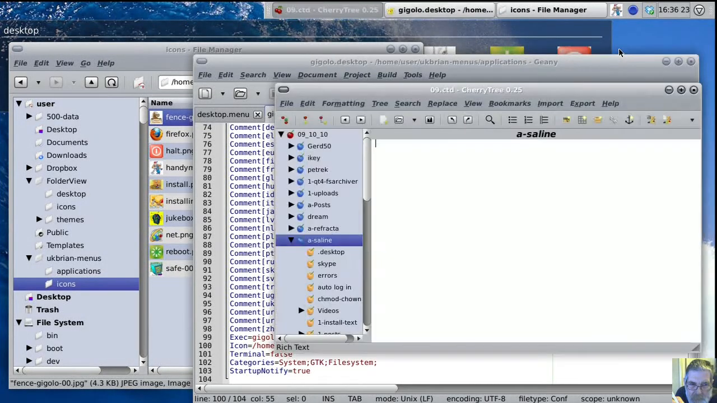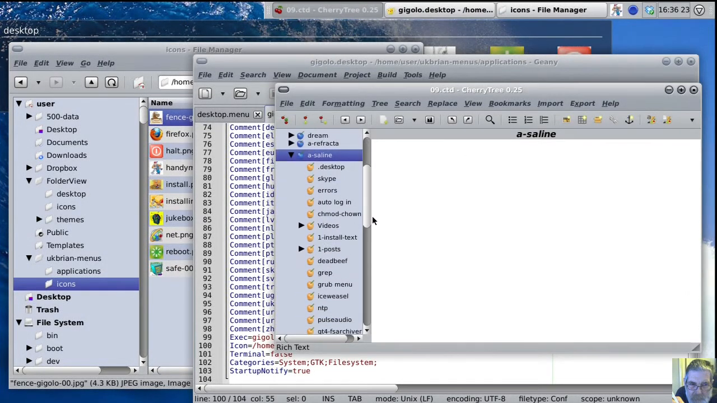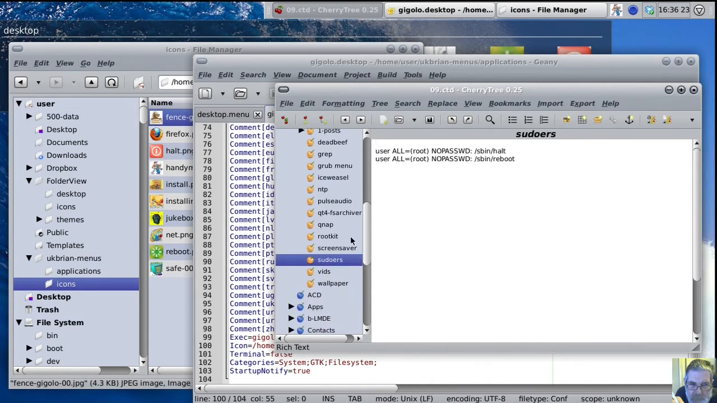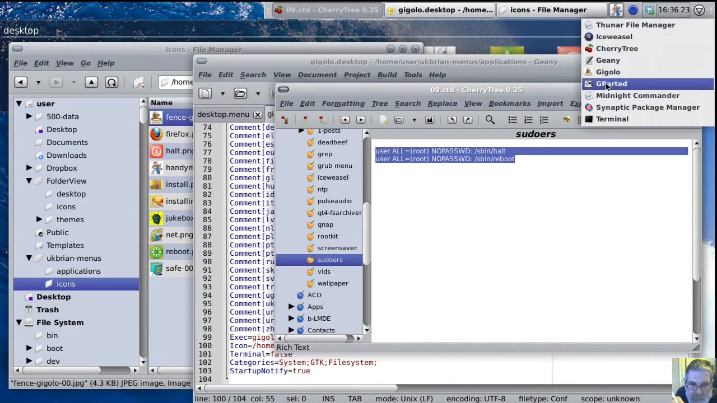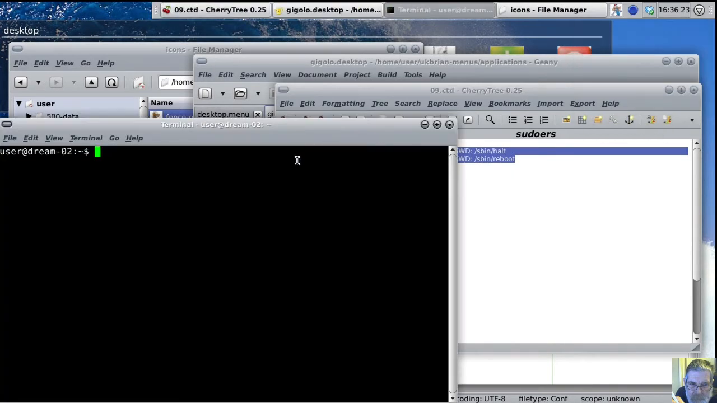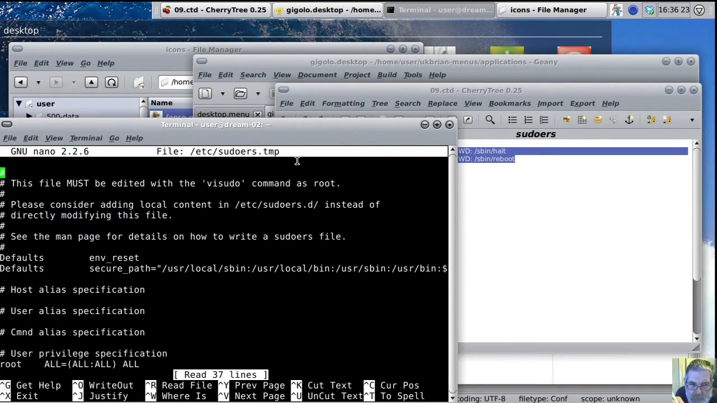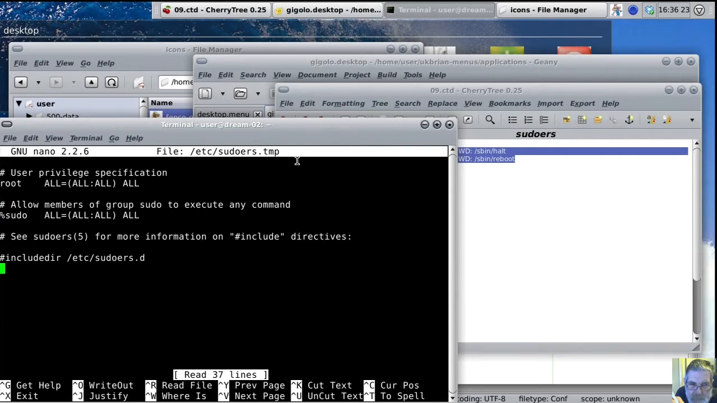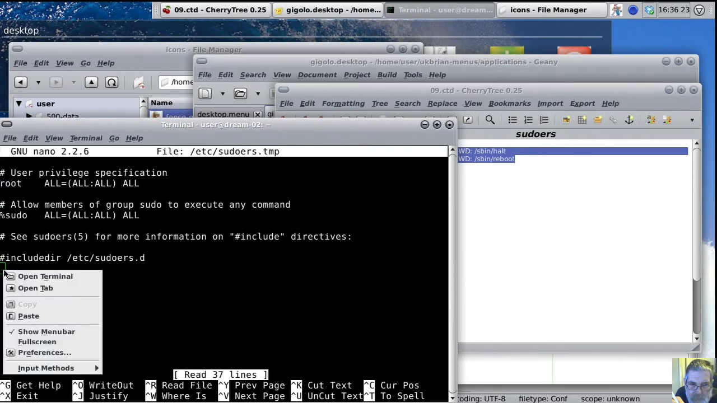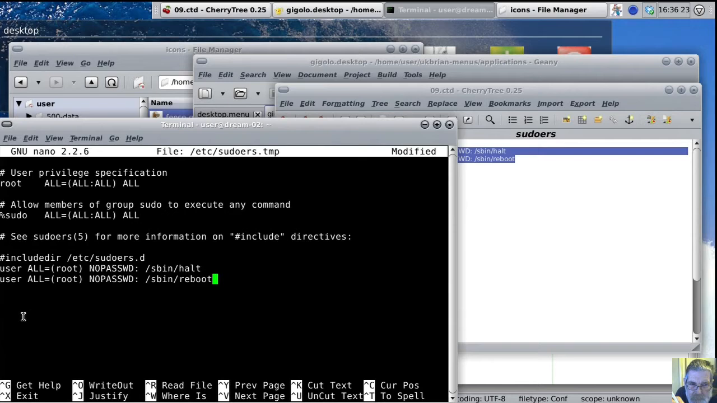Now we'll add the reboot and shutdown. Gotta go into vsudo for this, which is a strange text editor, but it's not that bad. Control O writes your file out. That's Control O, and then enter, then Control X to get out of there.